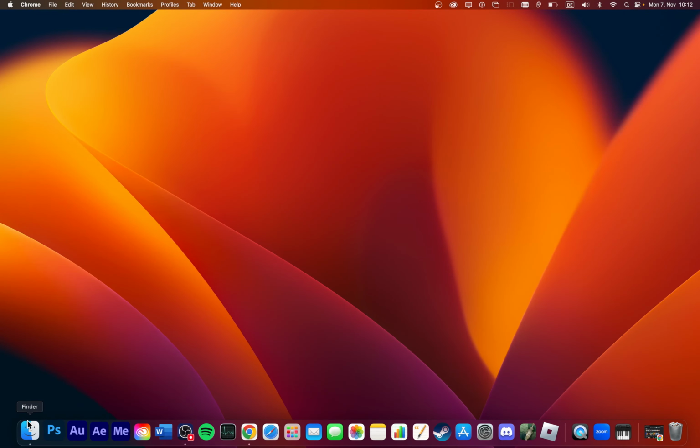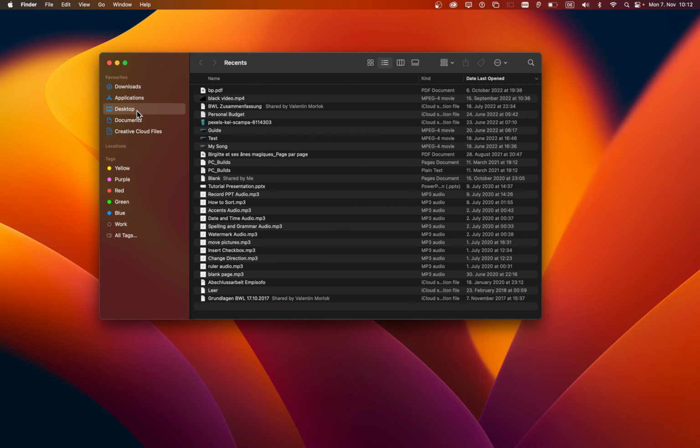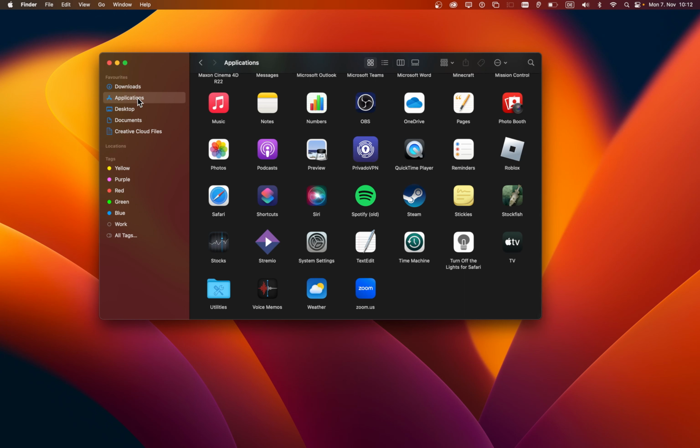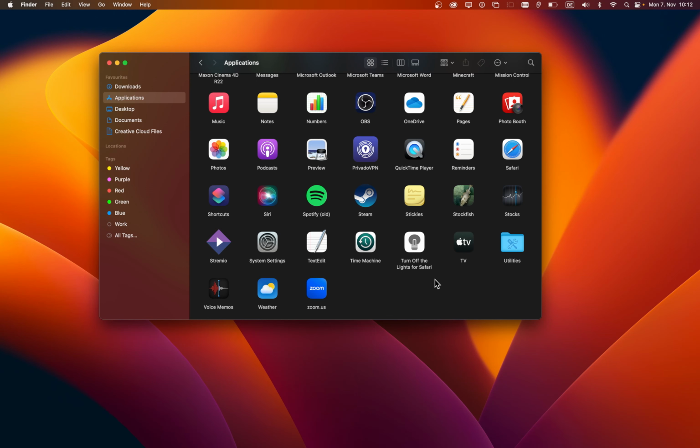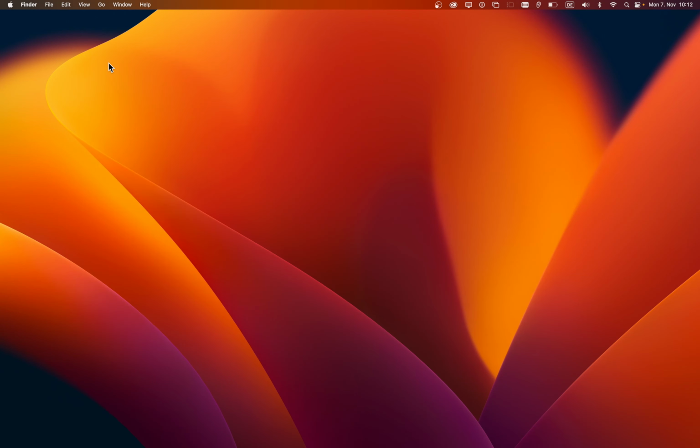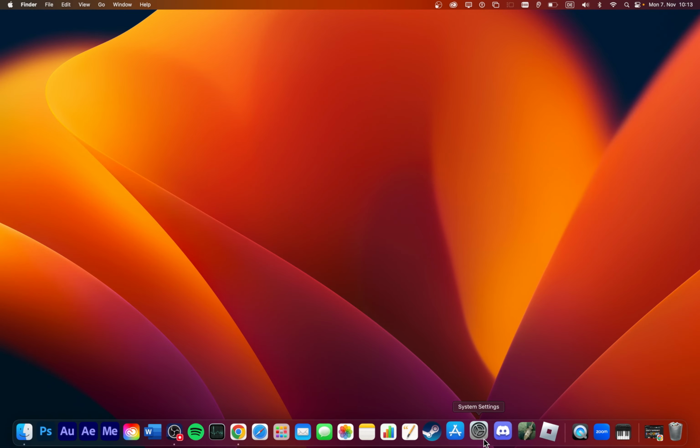As a last resort, you're required to reinstall Roblox to your Mac, as corrupted installation files can also cause the startup problem. To uninstall Roblox, simply open up your Finder window and navigate to the application section. Here, look up Roblox and drag and drop the icon into your bin. You might be required to enter your admin password to proceed with the uninstallation.